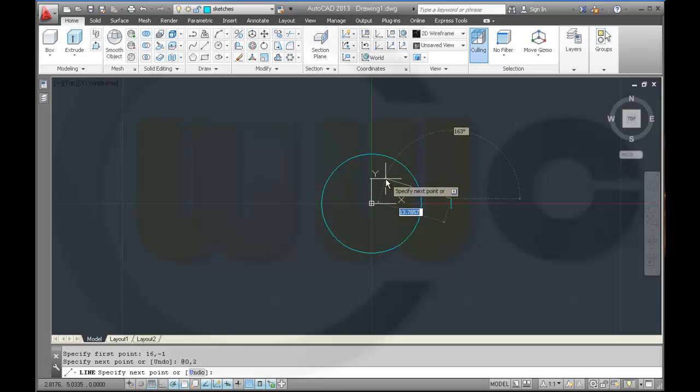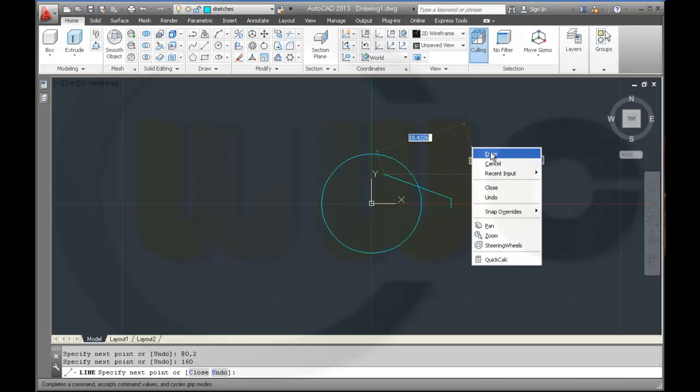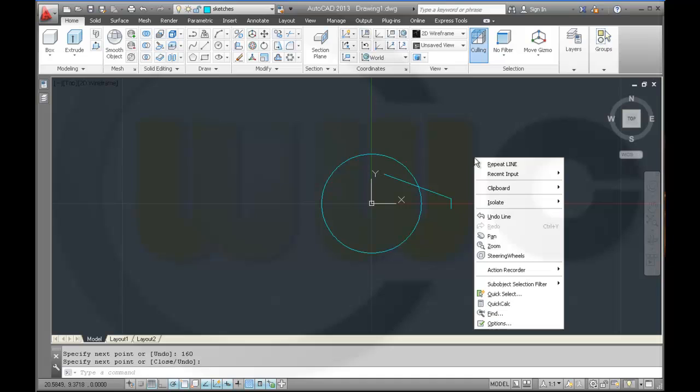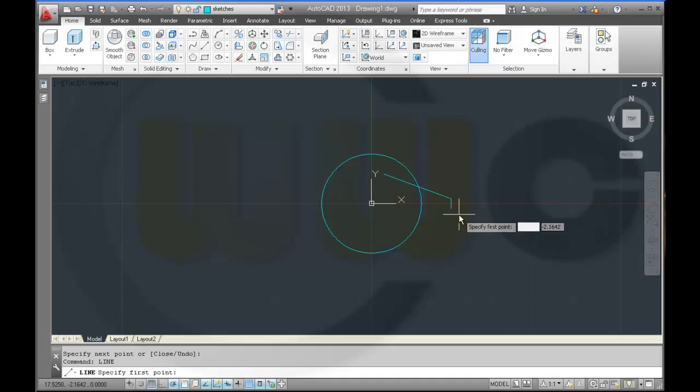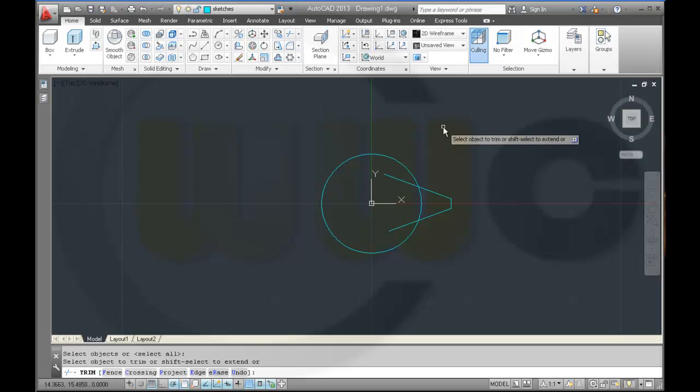And then I need a line with an angle, bigger like this. And the angle should be 160. And enter. And repeat the last command, that's line, go right here. And it should be 160 again. And you might trim the objects, select all.